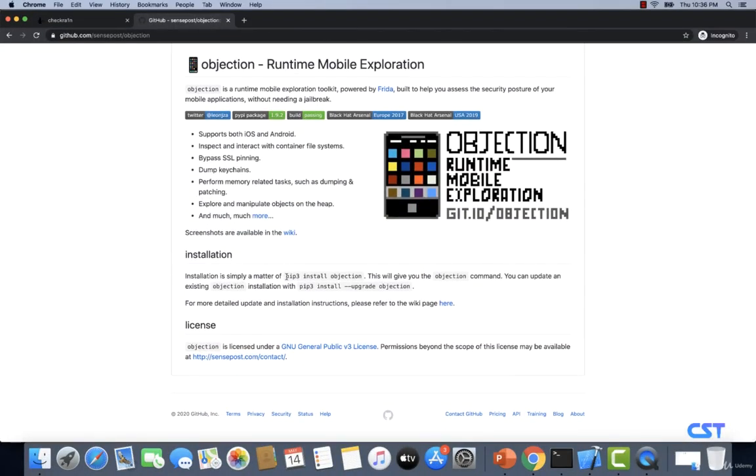And if you see, the installation is pretty simple. All you have to do is just type pip3 install objection, right? So once that is done, you will have objection and Frida installed on the laptop. In some cases, the Frida and objection may not be in path. That's what happened in my case.